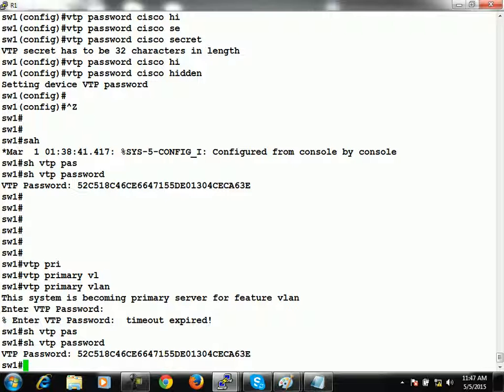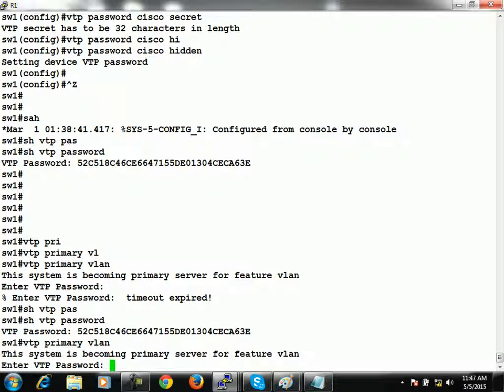Okay, let me do one thing. Let me configure it as a primary now, first of all. So it was Cisco. So it will become primary now. Whenever I move on to switch 2, and if I try to configure switch 2 as a primary server, then again it will ask for a password.